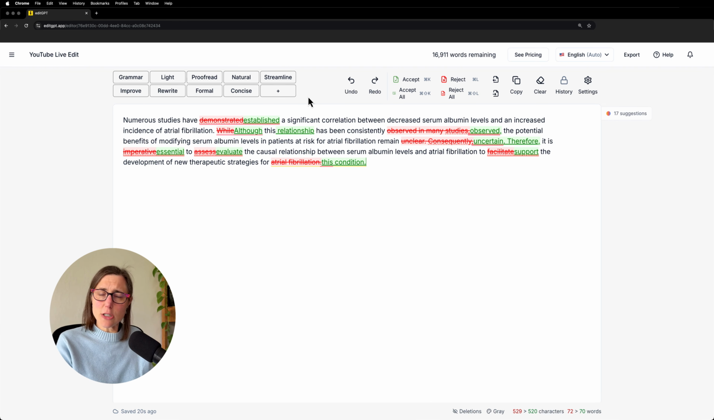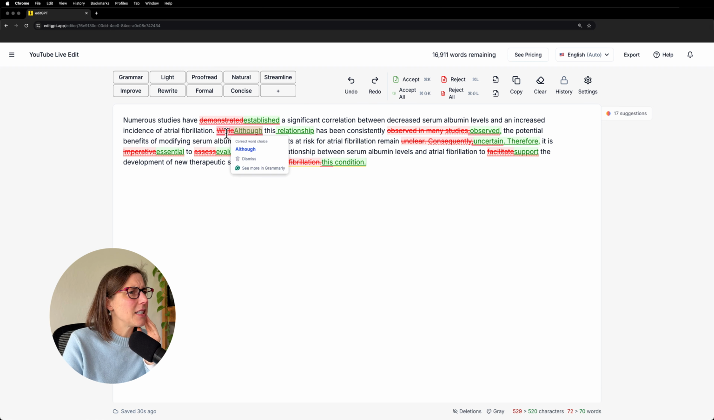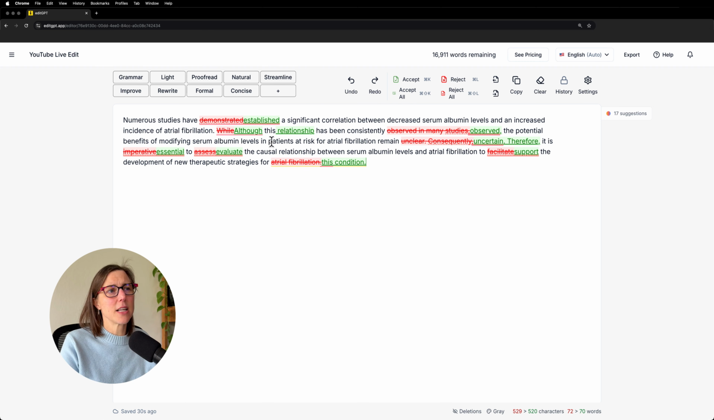So that's an interesting revision. I still like showed better, but that's one that you could consider. Let's see. It changed while to although. I like that change. We have the isolated pronoun with the subject relationship. We saw that before, and I talked about how I would handle that before.